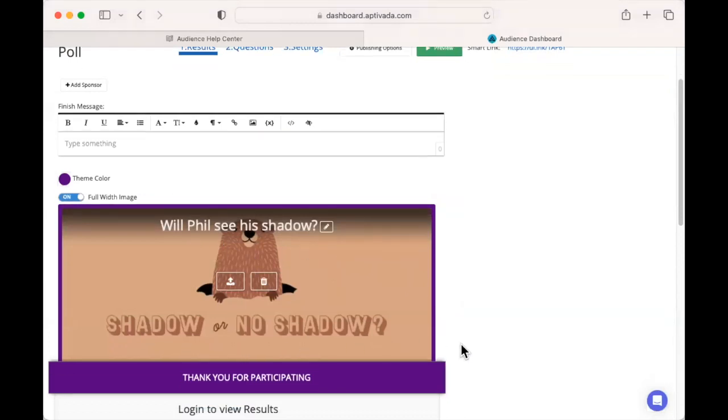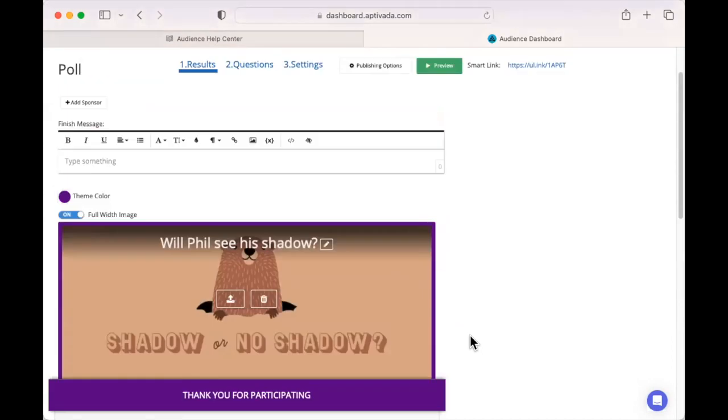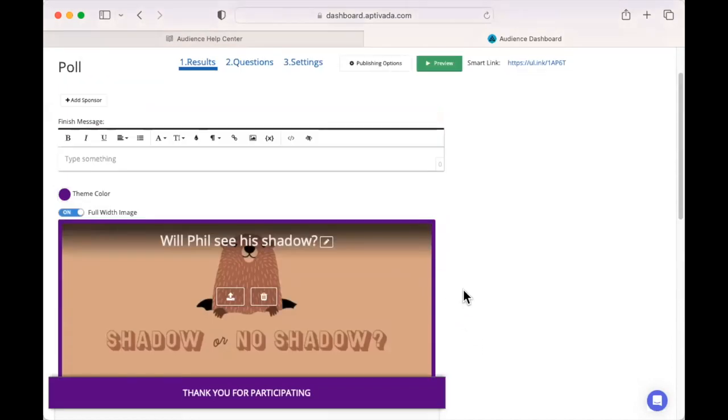Shadow or no shadow. This is from a template that we have already built, by the way. You can use templates for your polls and surveys that we have already built that give you graphics like this, very easily to populate right into the campaign. I'll show you that also when we build the survey. We'll build that from a template that already exists in the system.